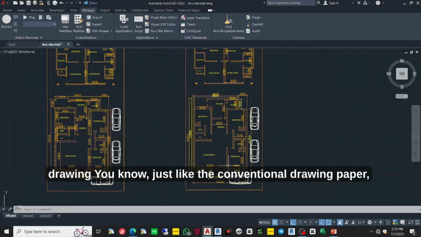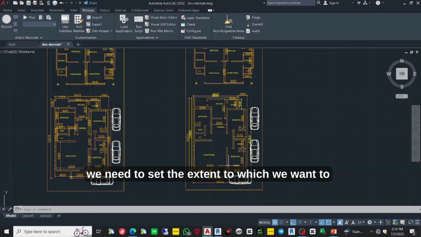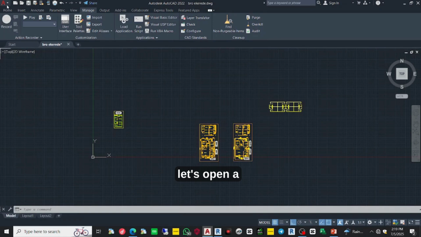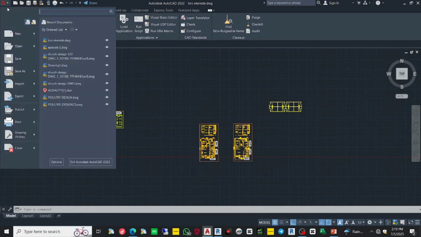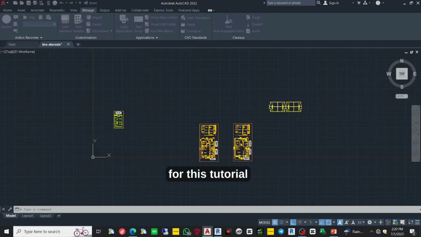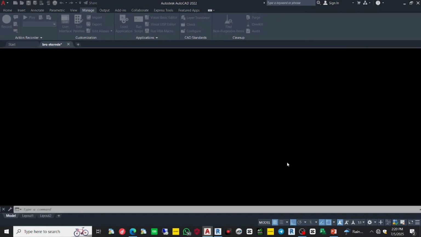Just like the conventional drawing paper, we have dimensions and we have an extent to which we can draw on the paper. So that is how it is on the drawing. We need to set the extent to which we want to draw on the AutoCAD interface. So to start with, let's open a new document, so that it will be exclusively for this tutorial. So open.